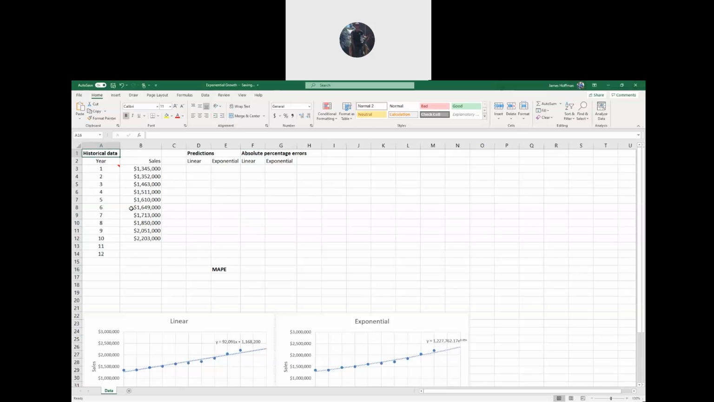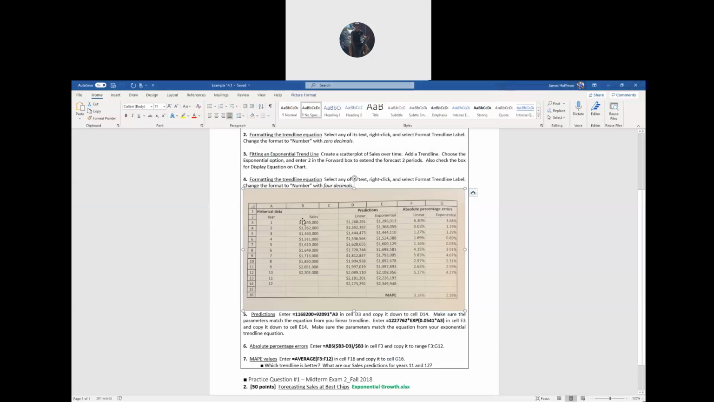So this is our historical data with the year and the sales we had. We put a section for predictions for linear and exponential, which are going to go here and here. And we put a section for absolute percentage errors with the linear and exponential that are going to go there. We're just setting it up so we can get everything in the right spot. So we've got it looking just like this.